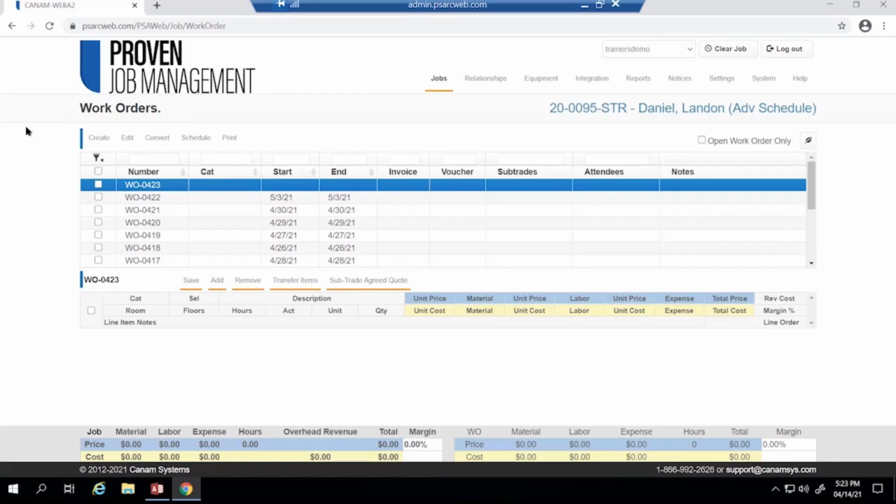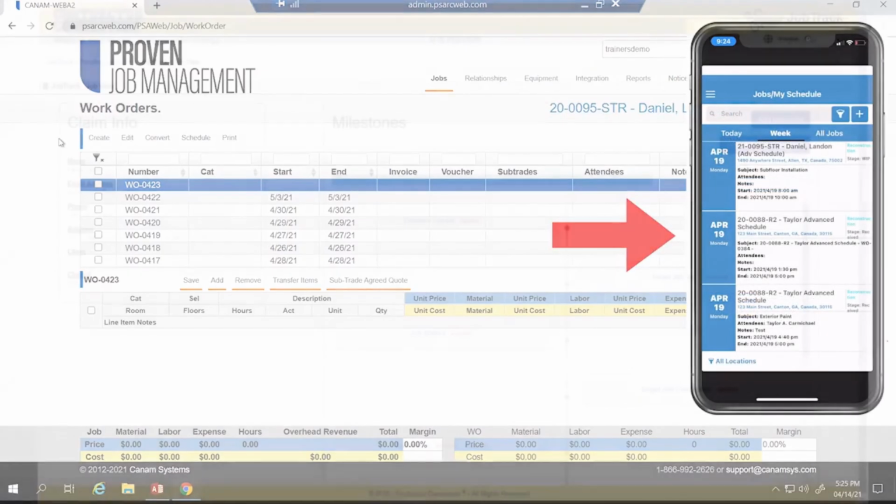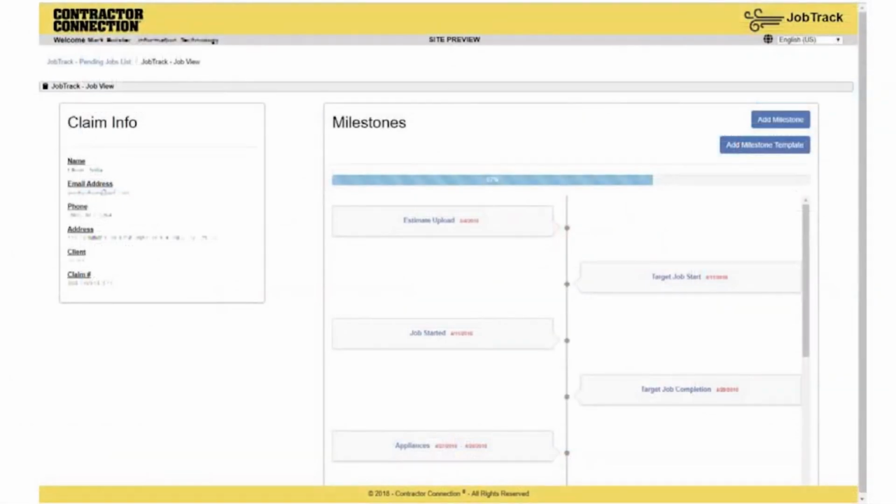Now, today's session is intended to focus on advanced scheduling. It is also important to be aware that when scheduling, whether using the basic calendar view or the advanced schedule, work orders play a critical role in serving as the bridge to sync scheduled appointments to the Proven Smart Tech Mobile or Contractor Connection job track, which we will talk more about here in a little bit.